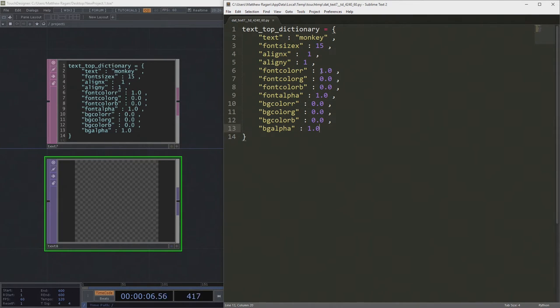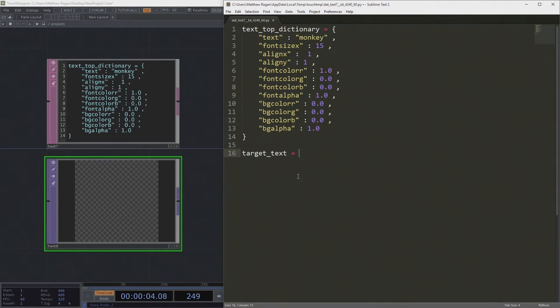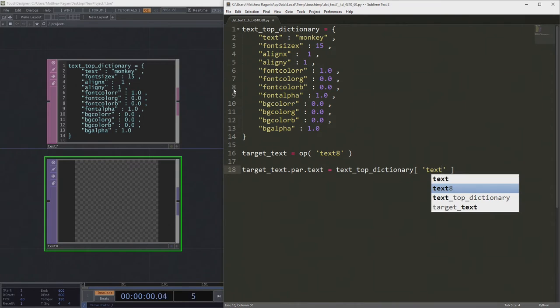Okay, well, now what? Well, we've learned how to do a few other exciting things, right? So we're going to go ahead and create a new variable, target text, and we're going to point to that operator. So we're going to point at text 8, over here. That's our target text. And then we also know that we can set the parameters of this thing if we say target text.par, so it's parameter text, for example. We're going to let that be equal to our text top dictionary, and the key that we want is going to be text. Okay, let's try that just to see if it's going to work.